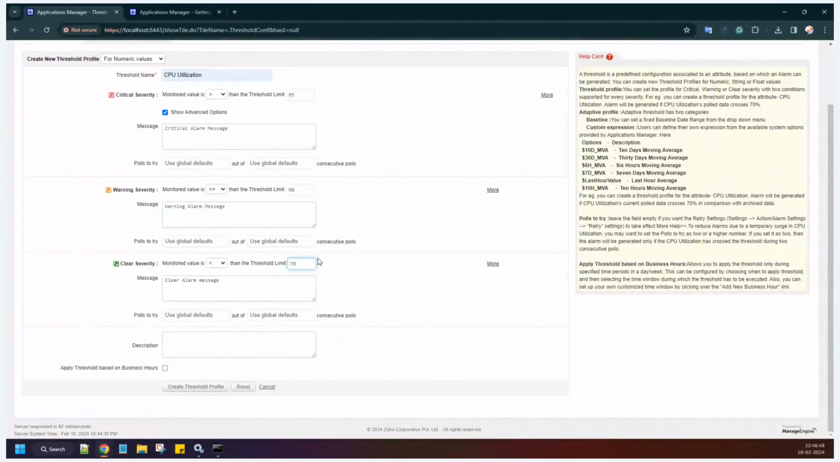In order to avoid these kinds of scenarios, we recommend you cover the entire range of values whenever you are configuring a numeric threshold profile or a float threshold profile. So right now you need to give 90 for the clear, so that if the value is 85, it will go to the clear severity. When the value is 90, we have given greater than or equal to 90 for warning, so it will map to the warning severity. And if it is greater than 95, it will match the critical severity. Like this, you can create a threshold profile.